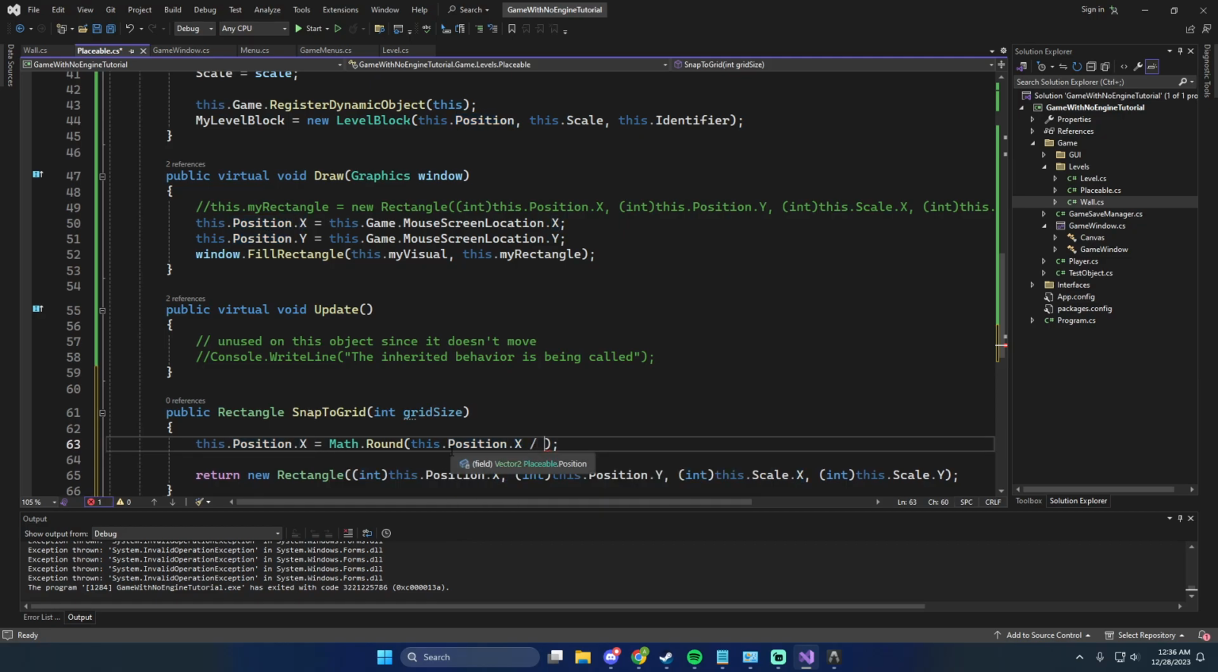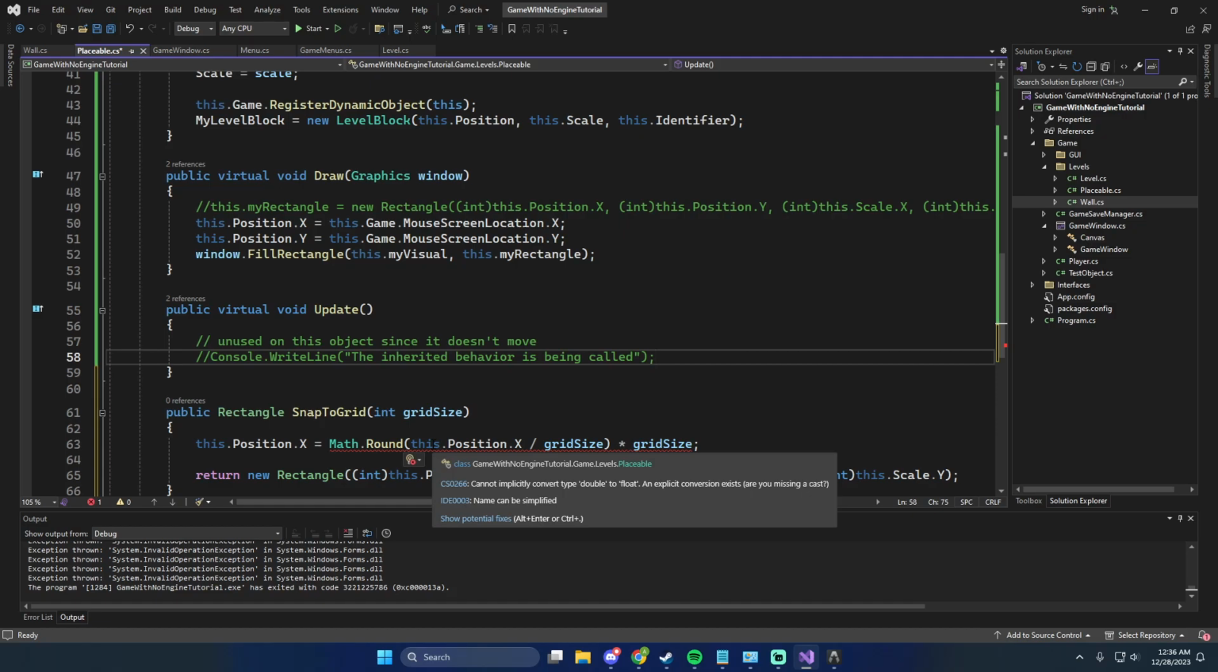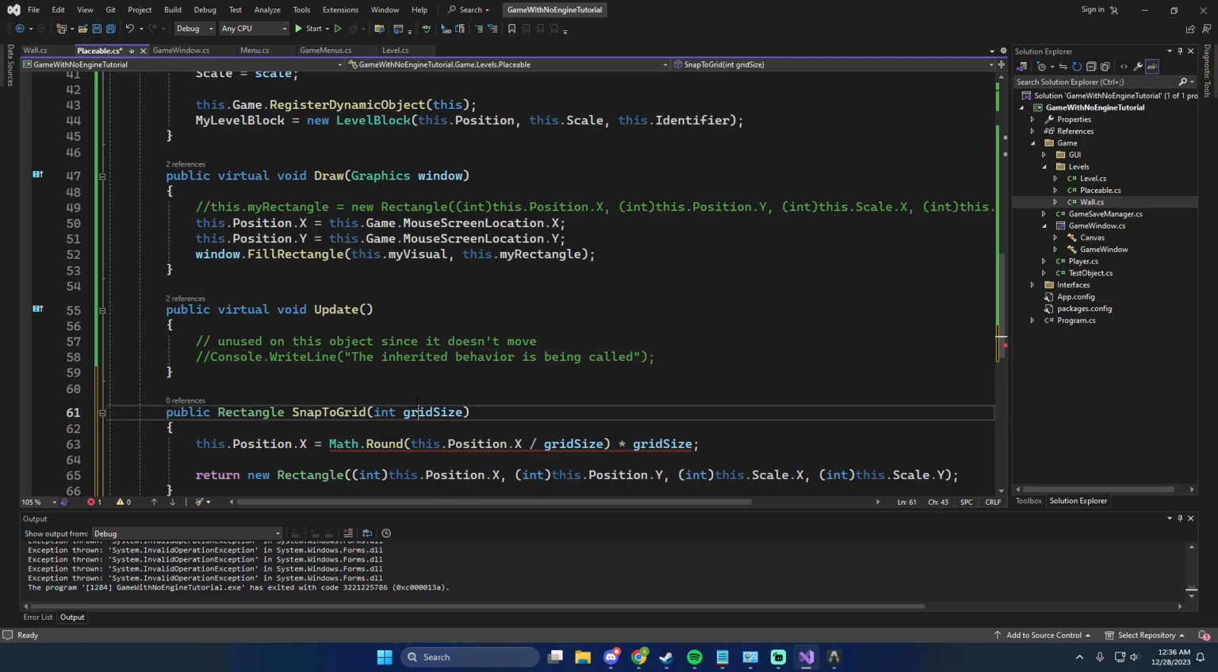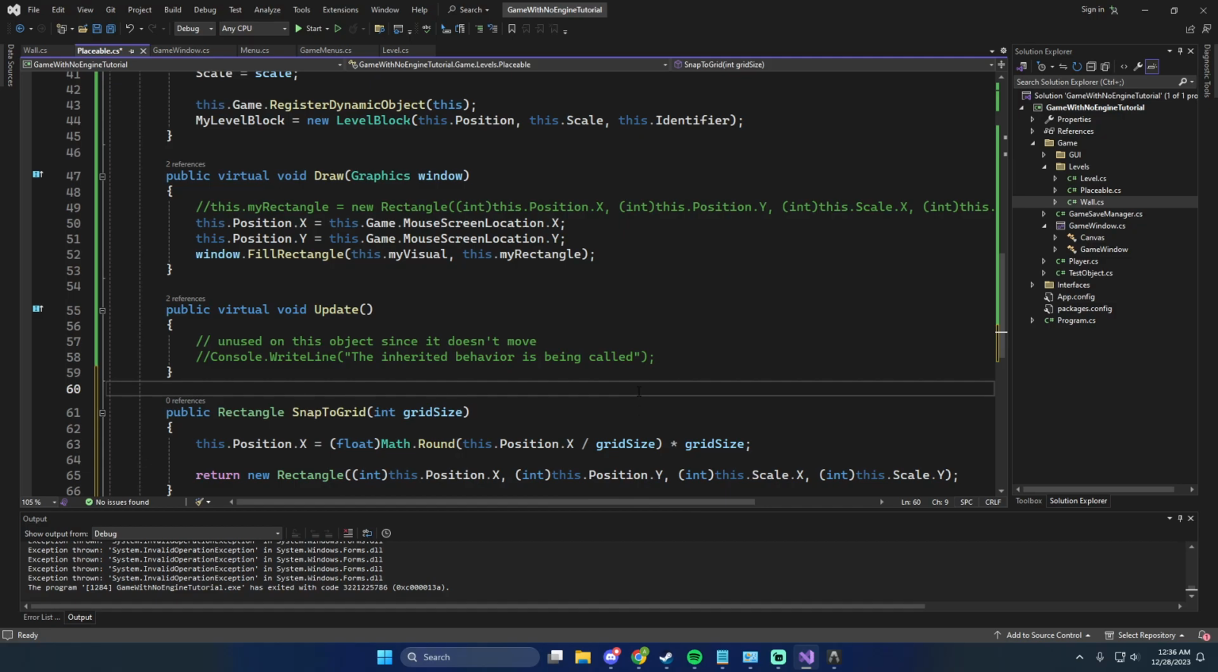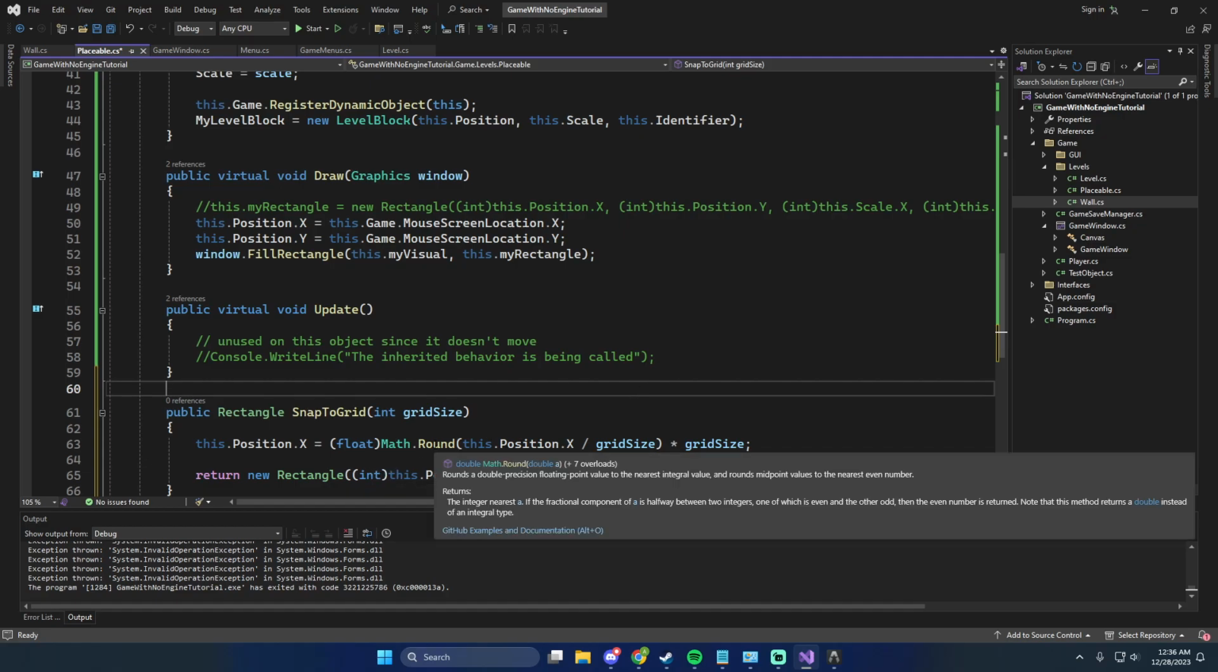divided by grid size, and then after it does the rounding, we multiply it by grid size. And then we're going to do the same thing. Actually, we're going to fix this before we do that. So let's see why it's red. So we cannot convert double to float. Are you missing a cast? So we're just going to go in front of this and say the double, because it returns a double, it's equal to float. And actually, oh, it didn't freak out about anything else.